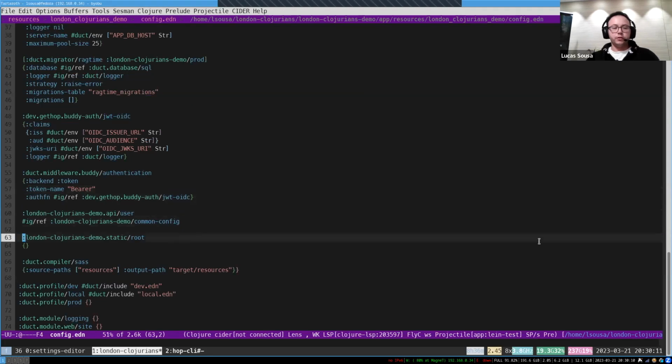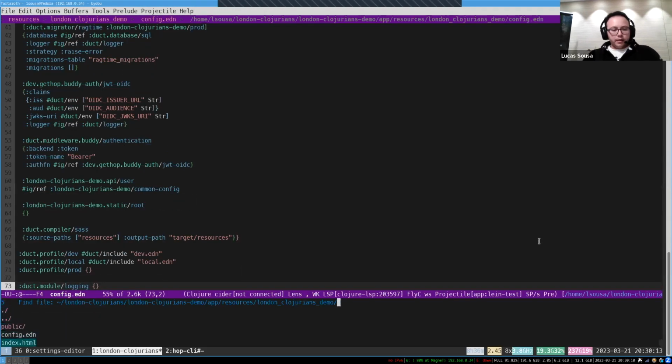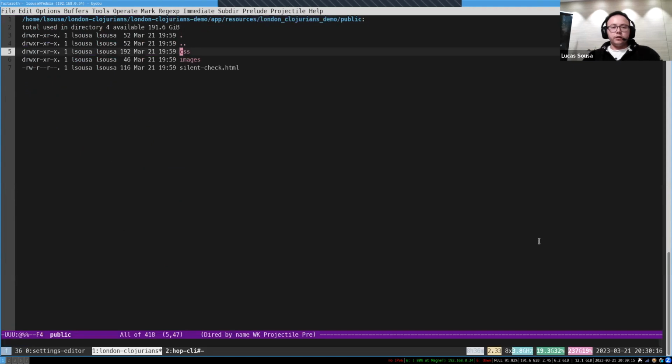Apart from the modules, there's some other configuration. And in the public folder, you just have things like CSS and images that you are going to use on the front end.